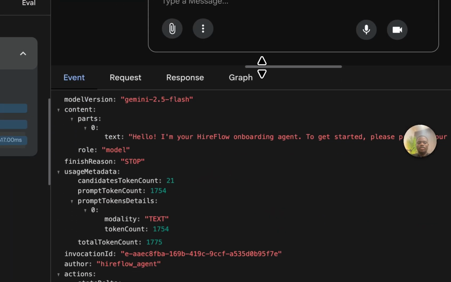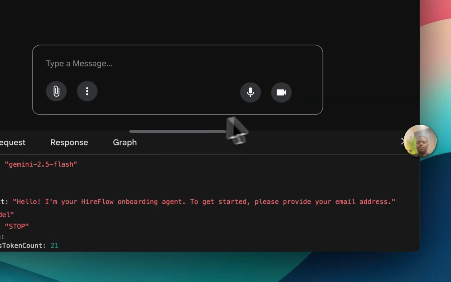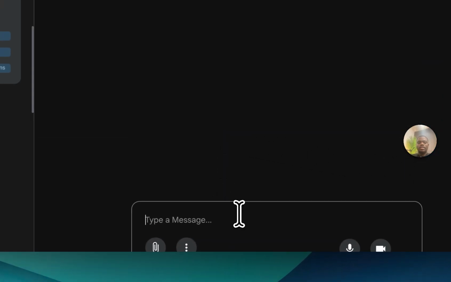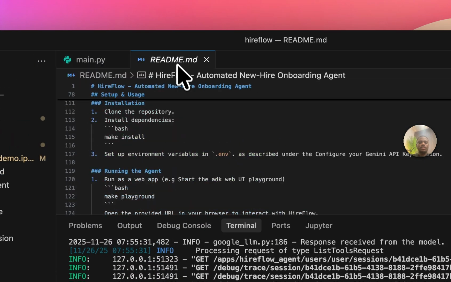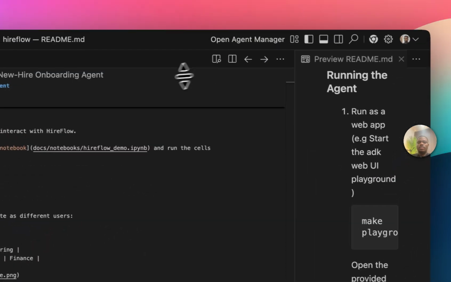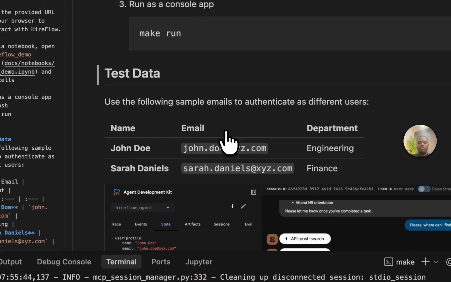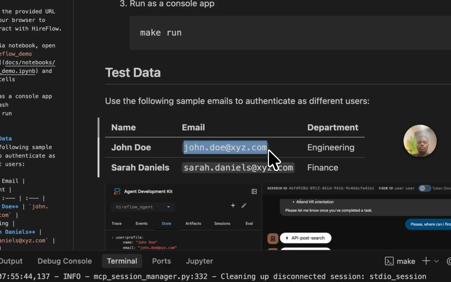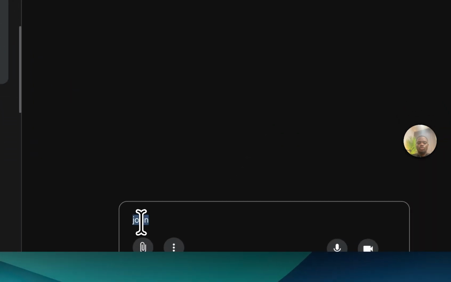So looking at this, it responds to the user. So the next thing is we can enter our email. There are already sample emails that the project uses. If you check the readme here, the readme already specifies sample emails you can use for the demo. So in this case, I'm using John Doe. So John Doe, enter.